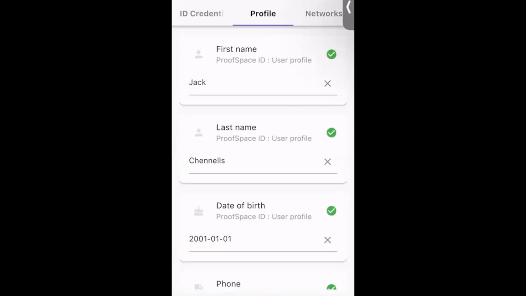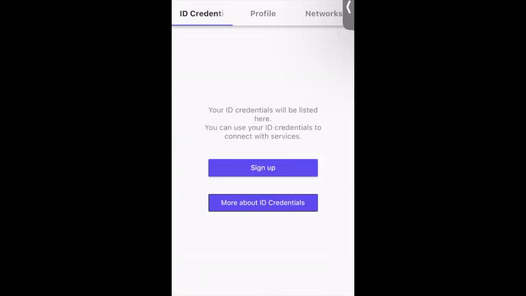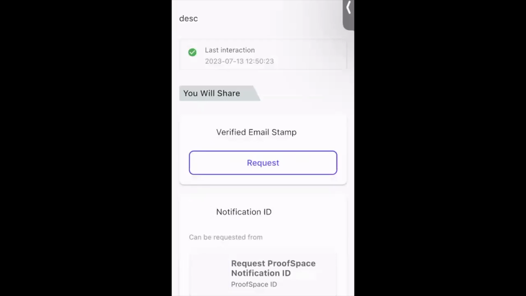And this is very important because in order to use Proofspace to verify the identity, the information has to be matched. And what we'll do is we'll create an ID credential here that's verified by Proofspace. So how do we do this? First, we need to actually go into our individual mentorship hub profile. And we need to scan the Proofspace verification QR code. This is Jack Chanel's profile. I scan the QR code.